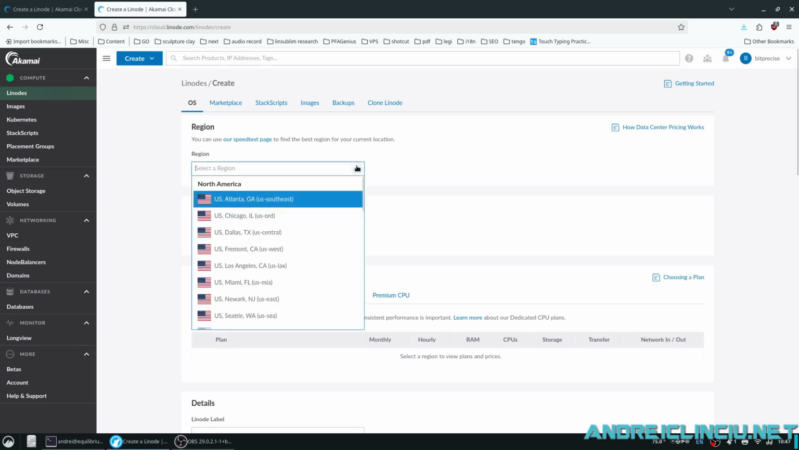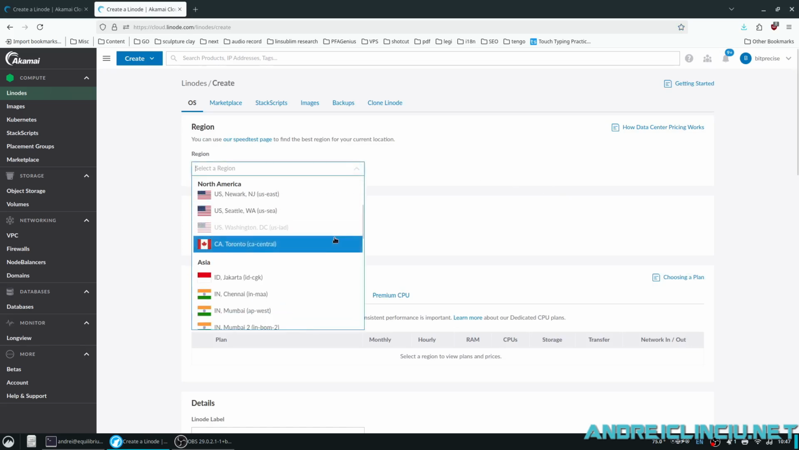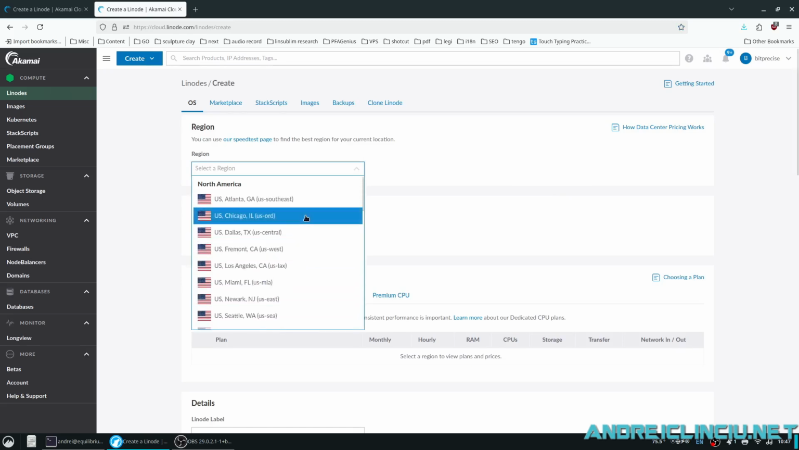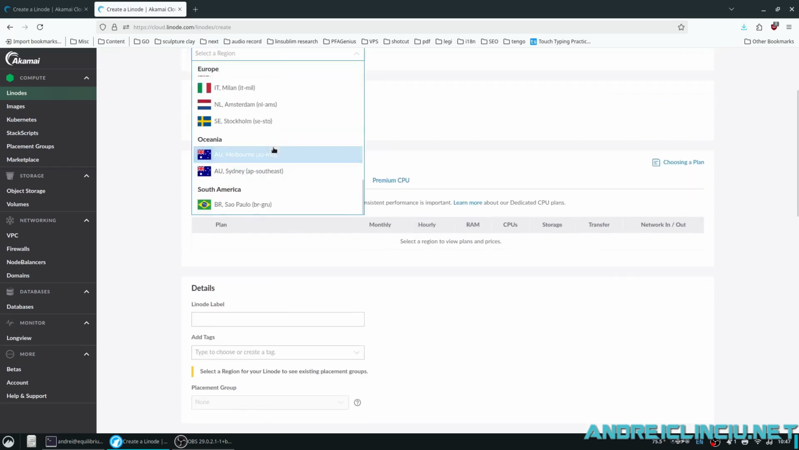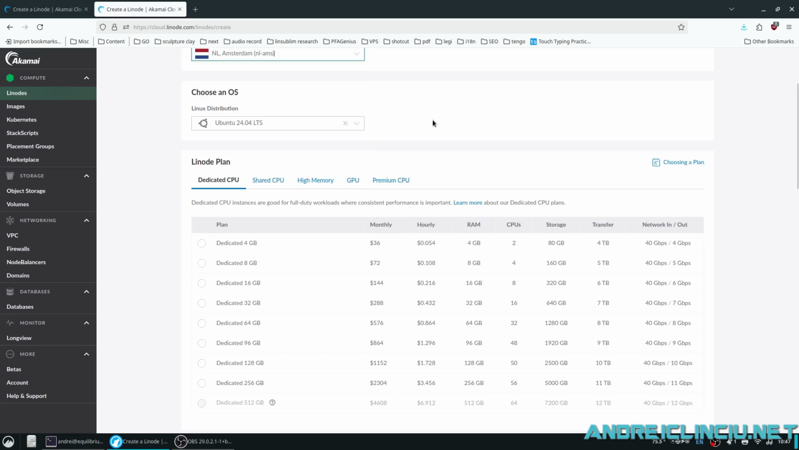First, you need to select a region. And this is important because it's the speed from where you or your customers will be to your actual server. And we have multiple regions to choose from. I'm going to choose Amsterdam. It's in Europe. It's close to me.